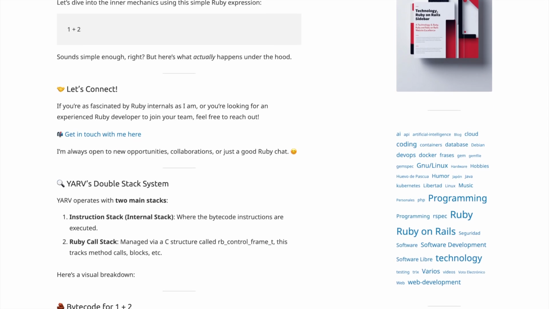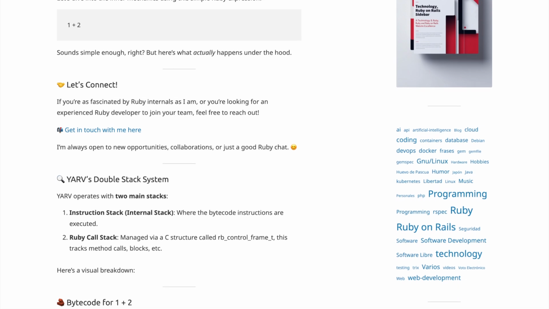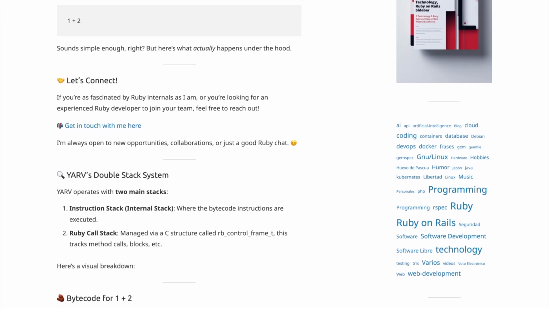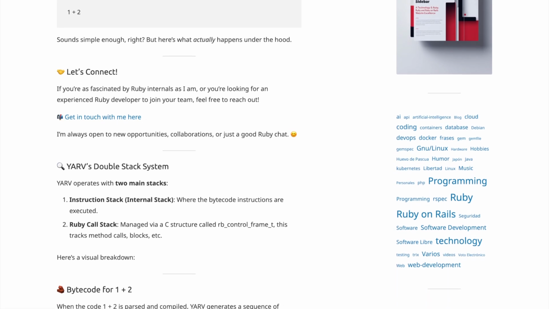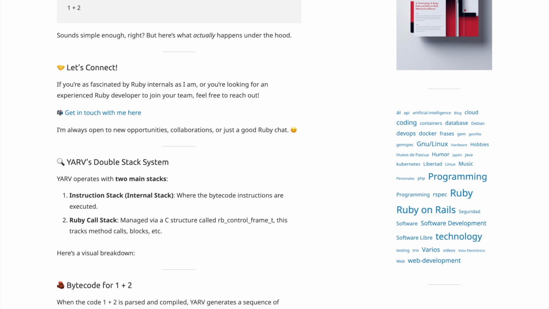Okay, next up, opt_plus. That sounds promising. Opt_plus, with the call data for the plus method, argc 1, simple. Looks like where the magic happens.